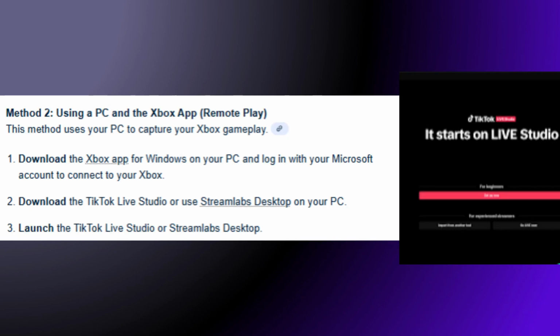Method 2. Using a PC and the Xbox app, Remote Play. This method uses your PC to capture your Xbox gameplay. Download the Xbox app for Windows on your PC and log in with your Microsoft account to connect to your Xbox. Download the TikTok Live Studio or use Streamlabs Desktop on your PC.